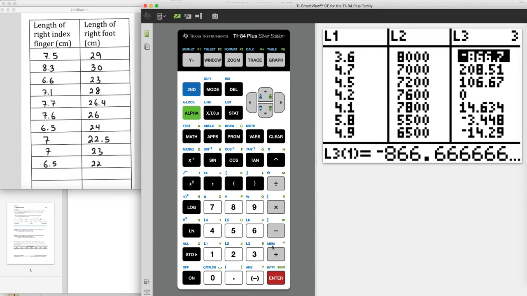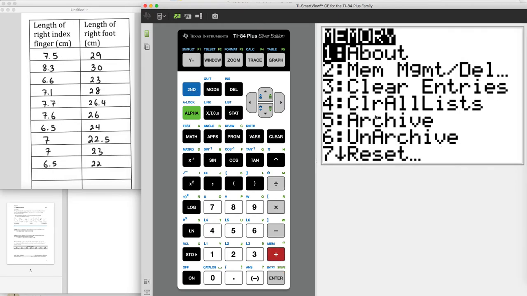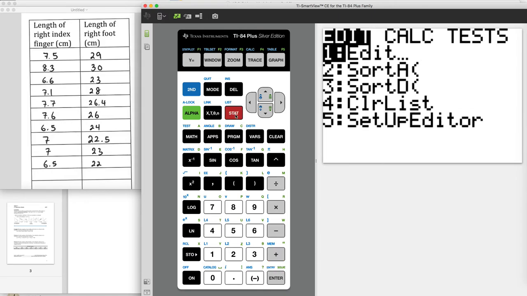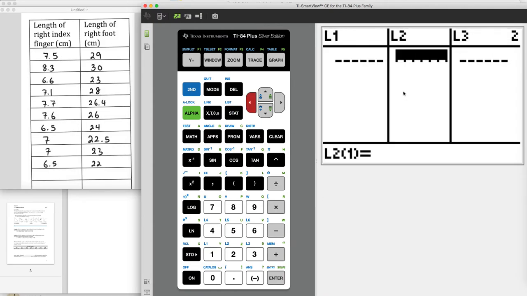Directly above the plus sign is the word mem, which means memory. So if you go to second and then memory, notice number 4 says clear all lists. So hit the number 4 and then hit enter, and it's going to clear all lists, shockingly enough. Then I'm going to go to Stat, then number 1 to edit, and notice that everything is blank.